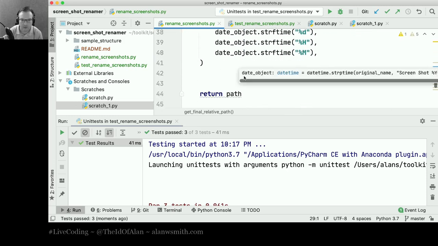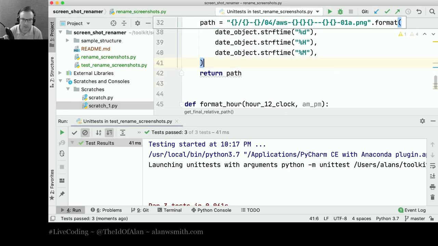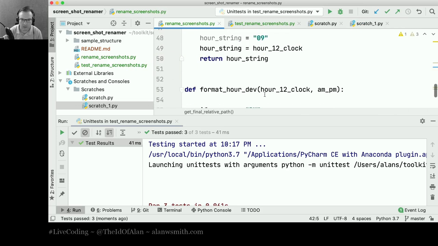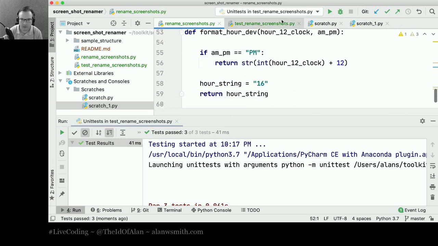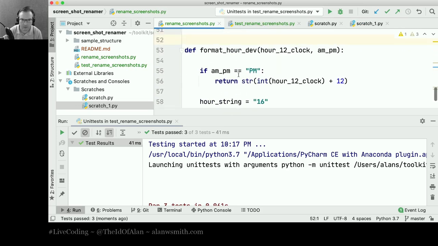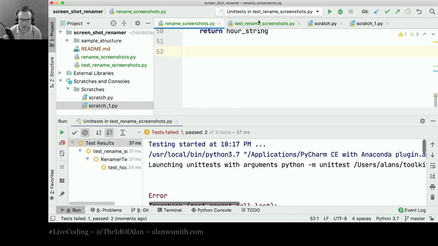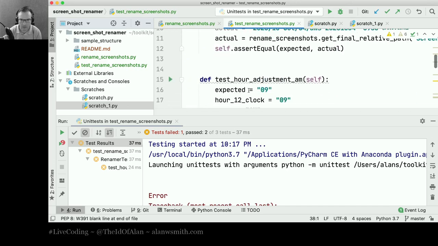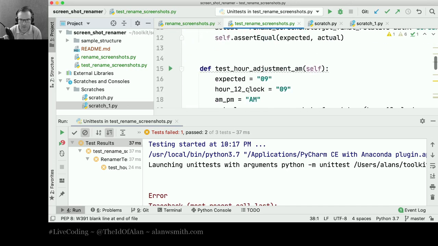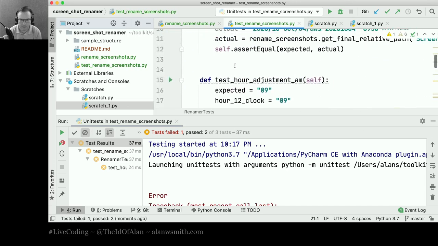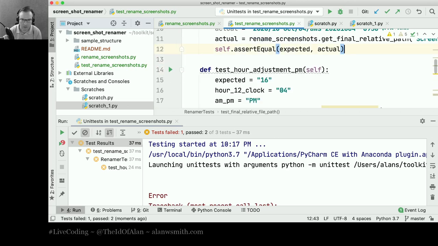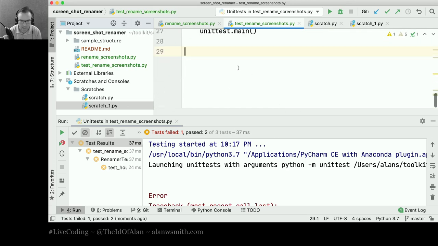So now we're just down to here, right? Returning our path. Now we can drop format number. Let's make sure we kill the test. Actually, it's probably gonna explode, but that's okay. Test failed. Okay, that's reassuring. Where's test hour adjustment? I didn't name that the same thing. I should have named it the same thing. All right, run all the tests. Ooh, one still failed.